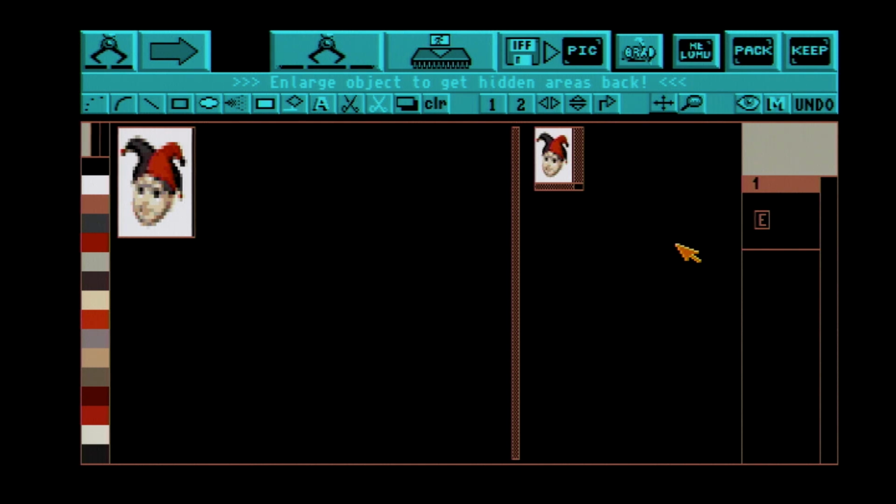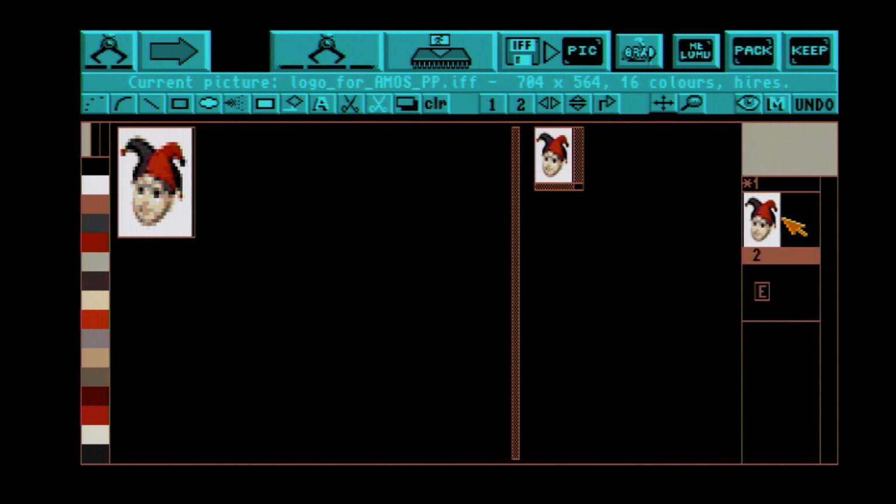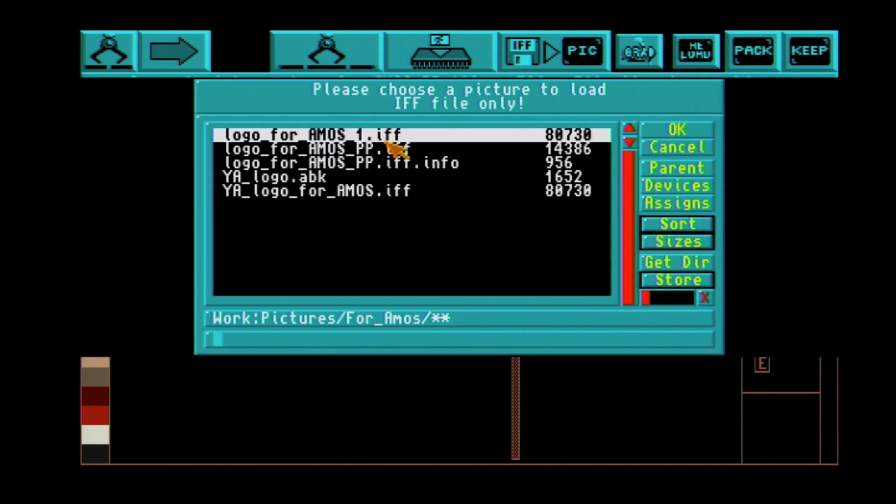Anyway, when you're done with that, what you need to do is go up to the top and click on this icon here, and that loads into the first section of the image bank, which is really useful. So now we've got our first image loaded, we can get on with the next.